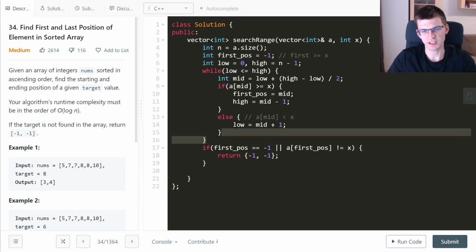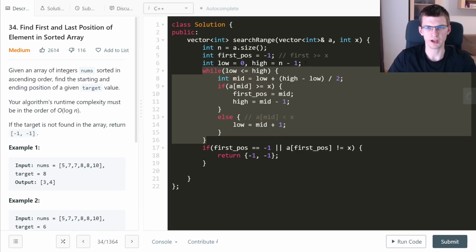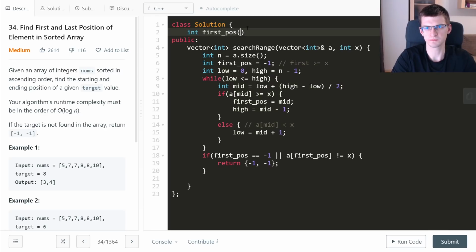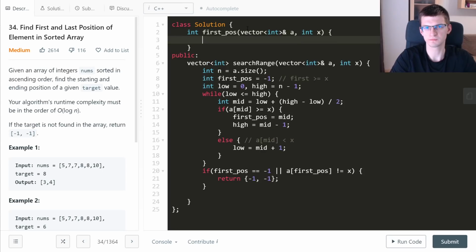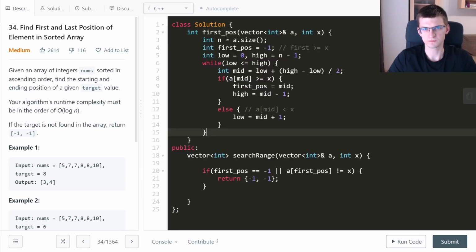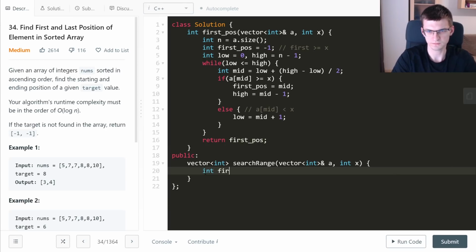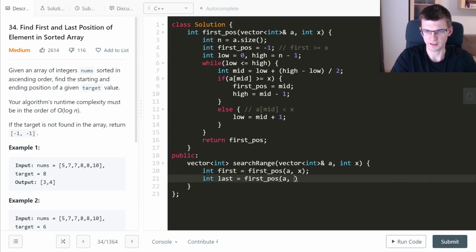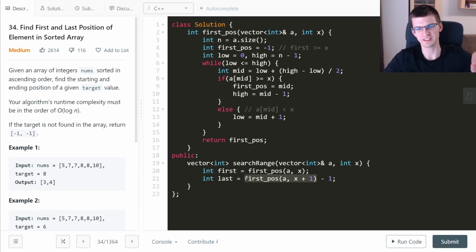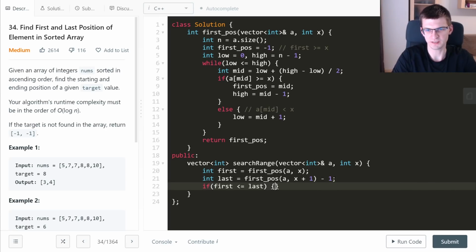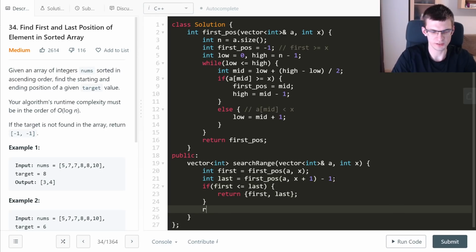And now I want to run the same thing, just with x plus 1. So I will keep that, I will make this into a function. Now, first is first pos of a and x. Last is first pos of a and x plus 1, minus 1. This found the first element after the interval of values x. Minus 1 is exactly this last one. If this is non-empty, if first is smaller or equal to last, then return this pair, first and last. Otherwise, return minus 1 minus 1.